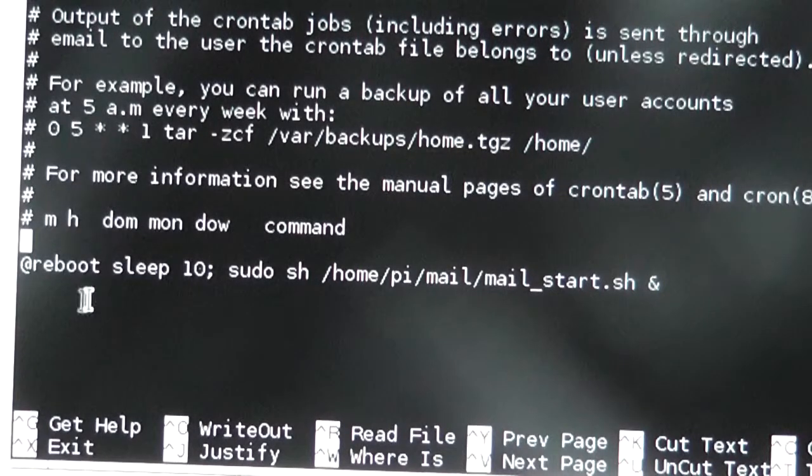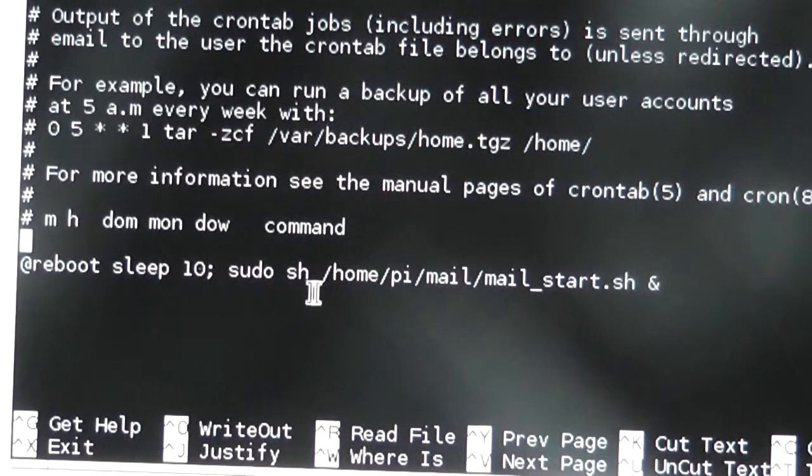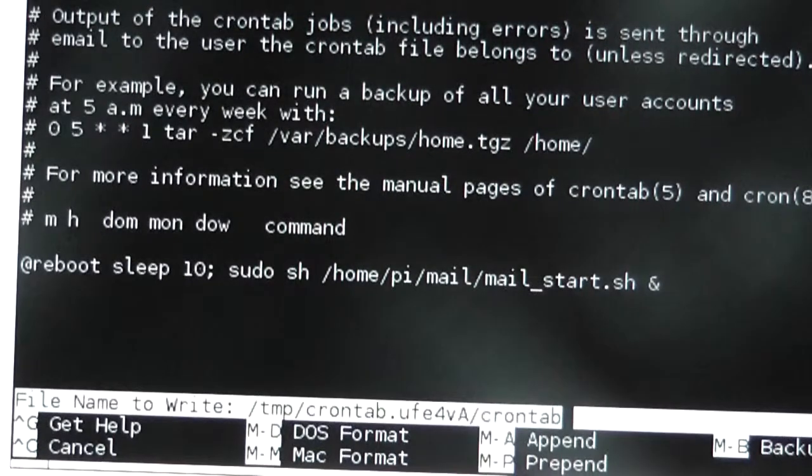This just says when the Pi is starting, after it has fully started, then sleep 10 seconds, just in case something must still configure or something like that, then a semicolon, and then sudo sh, we execute this file with the shell. So sudo sh /home/pi/mail/mail_start.sh, and then an ampersand in order to get it started in the background, it's a background process then. Yeah, when you have written it in, you press Control O and then enter to save, and then you can press Control X to exit.